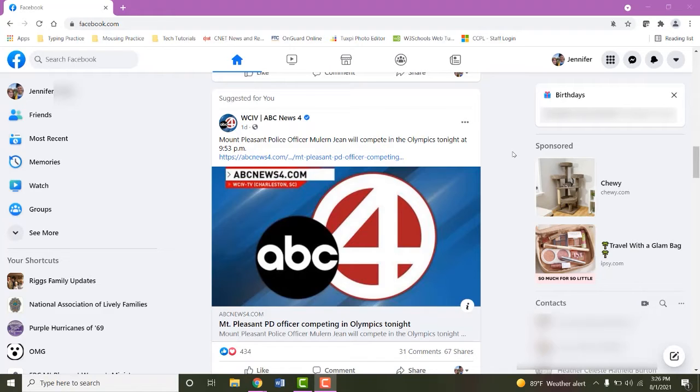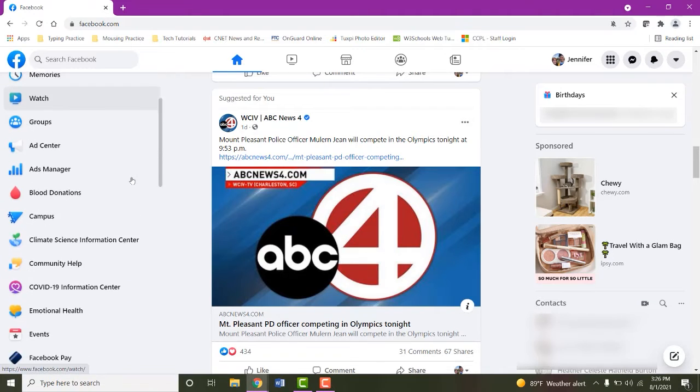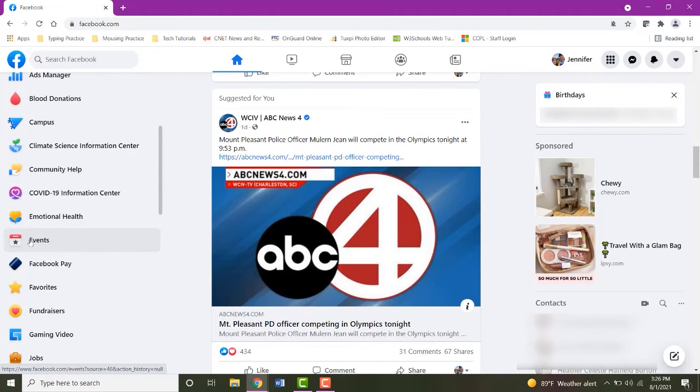So when you first log into Facebook and you're here seeing your news feed and sort of the main home page of your account, you'll notice on the left there is a task pane of all the other parts of Facebook that you can get to. Well, I don't see events here, but if I click on See More, I'll actually be able to scroll down and find it there in the list.